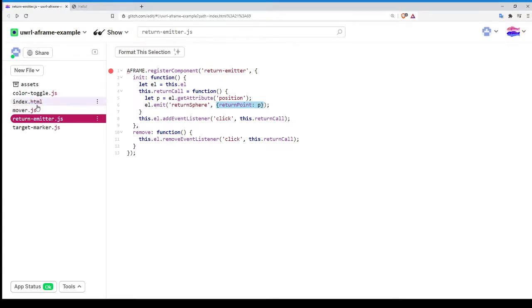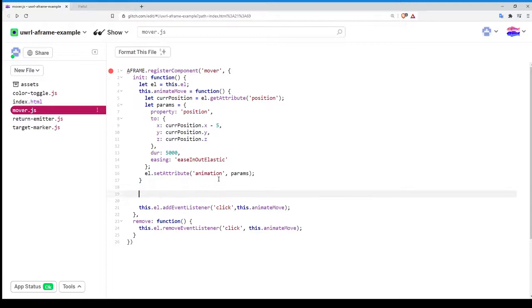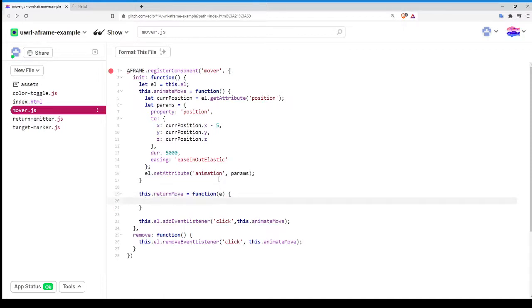Most of it's just kind of the same boilerplate that we've seen before. So what we have to do next is modify our mover.js code a little bit. We have this animate move function, and we're going to make a new function called return move. We're going to capture the event details of this one, much like we did with the target marker, and we'll just call that e.